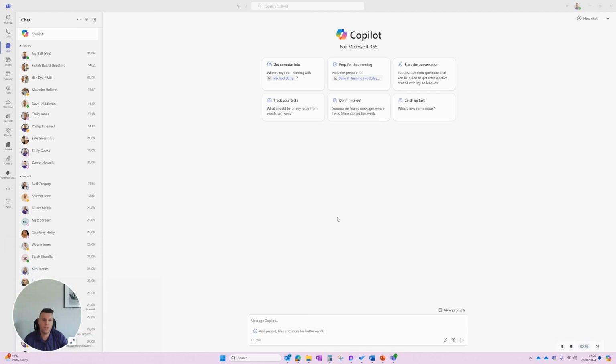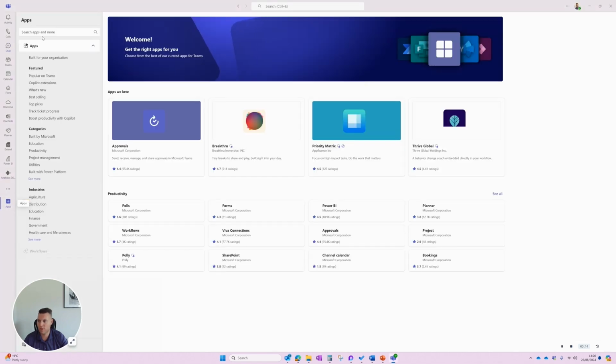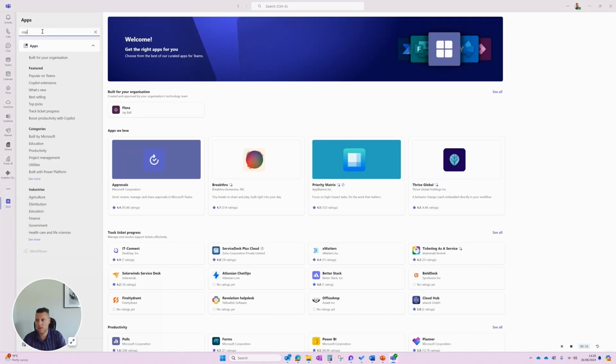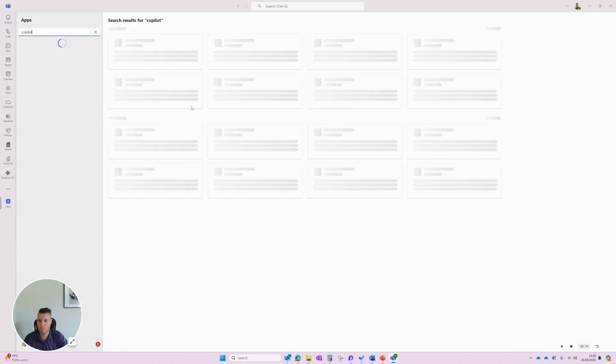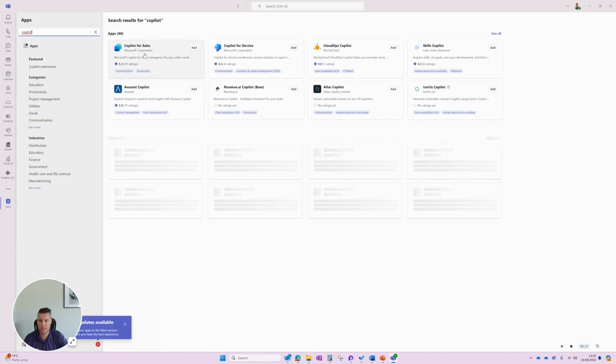So I'm going to show you how to use Copilot for Microsoft 365 within Microsoft Teams. You can see that within the chat icon, I've got Copilot running here. But what you can also do is head over to apps here, install the Copilot app, and actually pin it to the left-hand side.